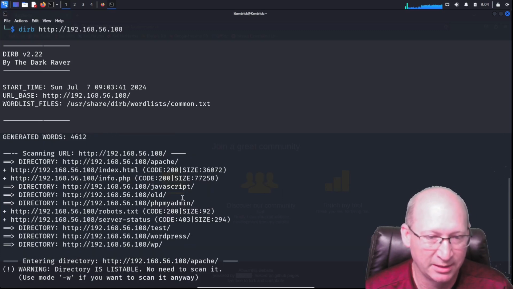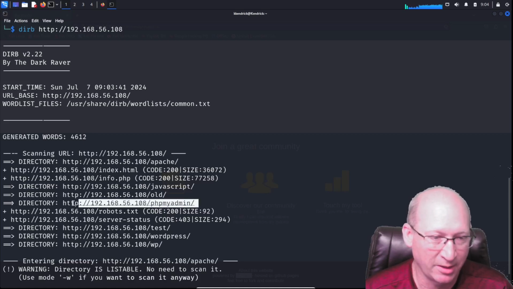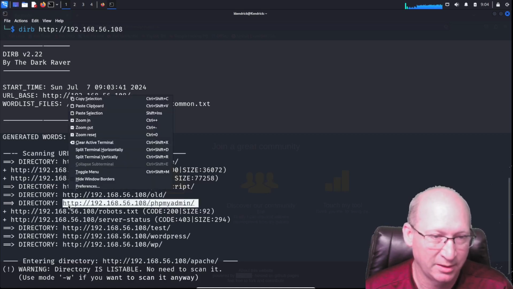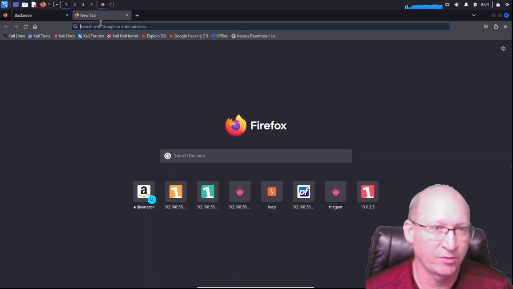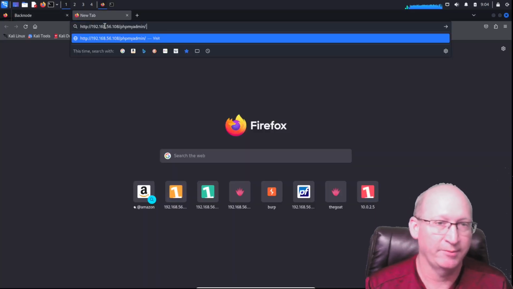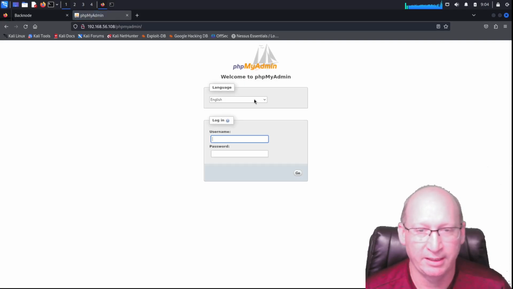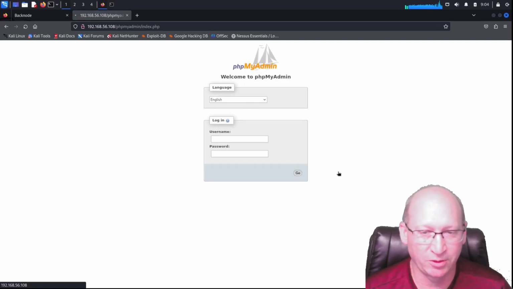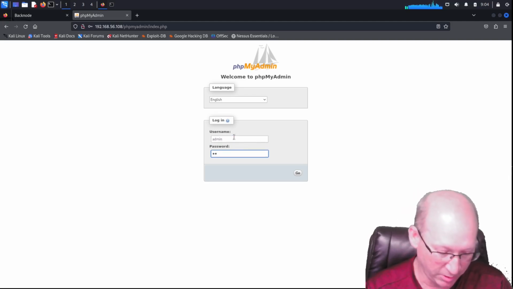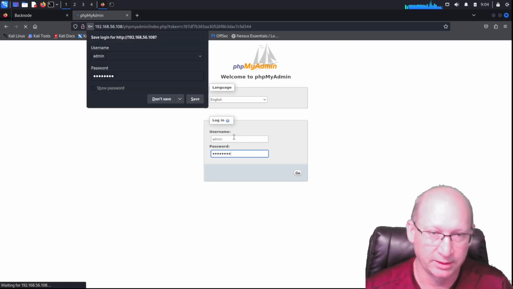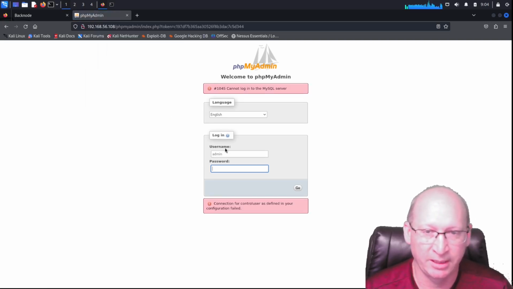So I've got my PHP admin. Let me grab that just because. Click, copy selection. I like to keep the first one open just because. And I'm going to do my PHP admin. And I have a username. Just for grins, I'm going to click on it. Is it going to let me in? Nope. I'm going to try admin. And I'm going to try password. Just like that. Don't save it. Not going to let me in.